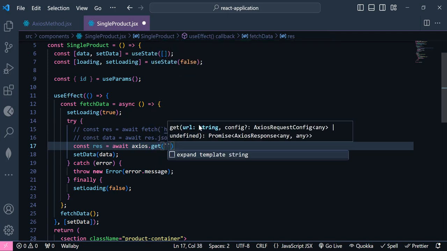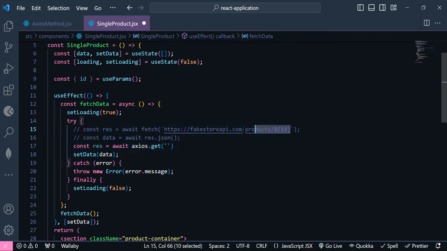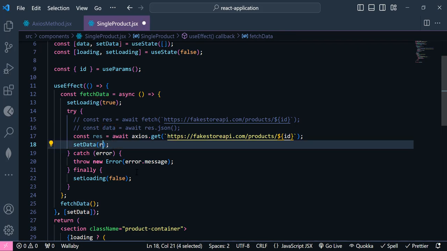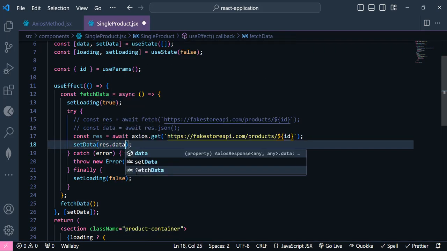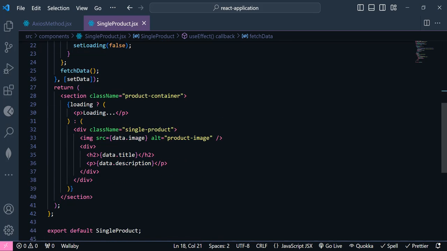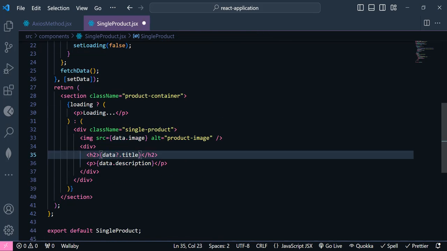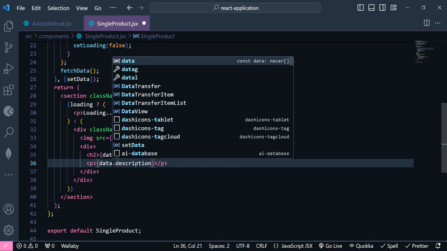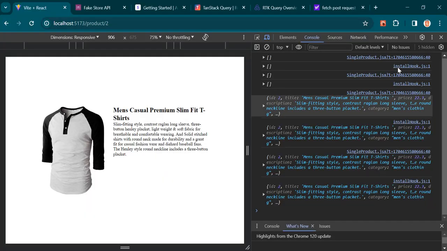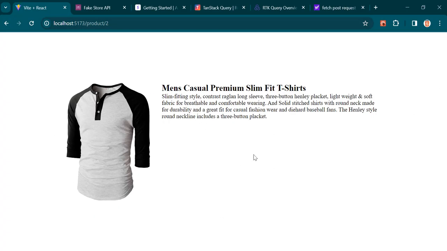Okay, and let's just add this one. Now instead of this data, we're going to write here response.data. Make sure to add this question mark before that, and also add before this one. Okay, let's add for this image. Now as you can see, we have our data. So if I refresh the page, everything is working as expected.